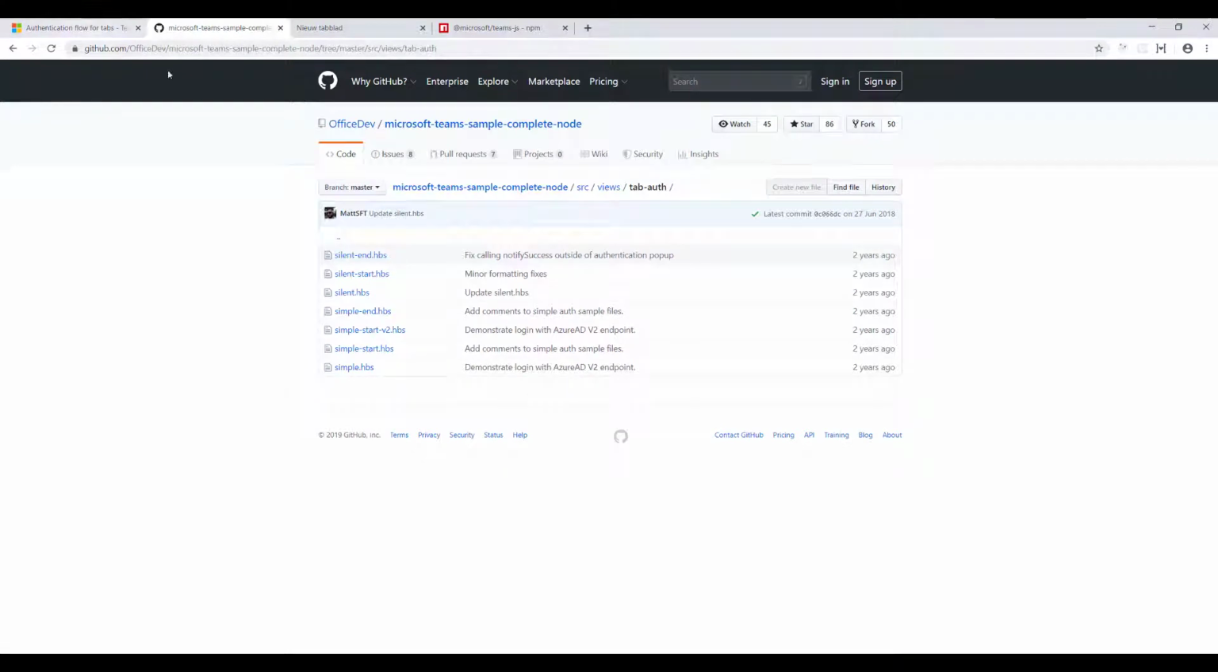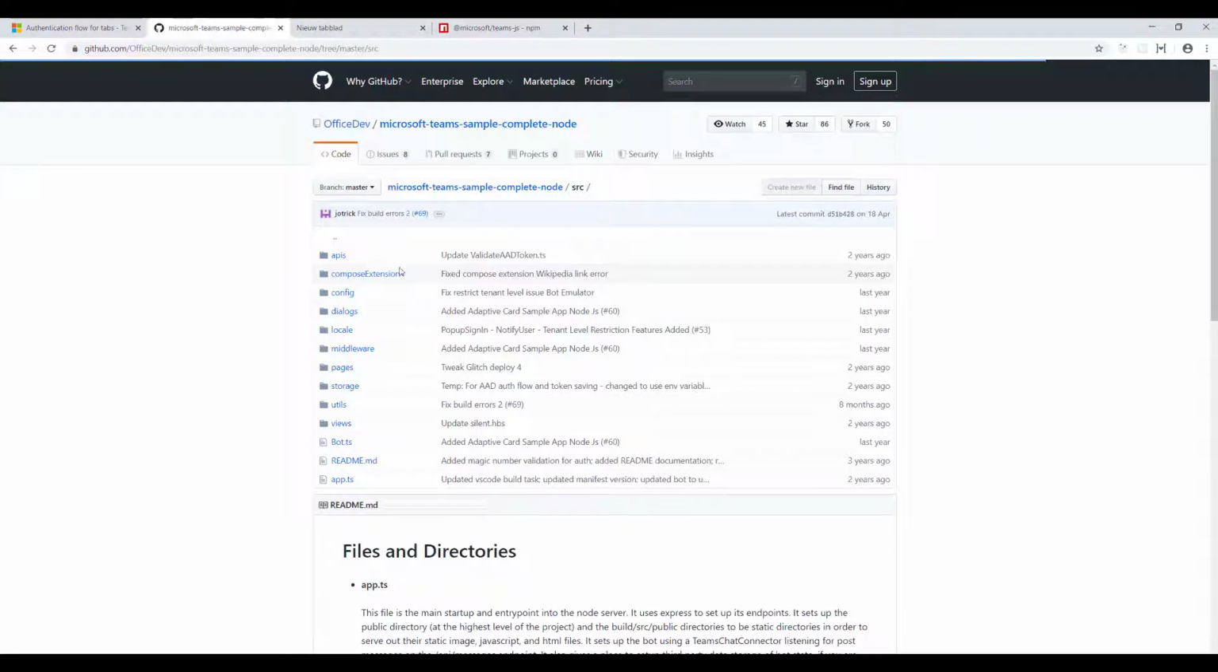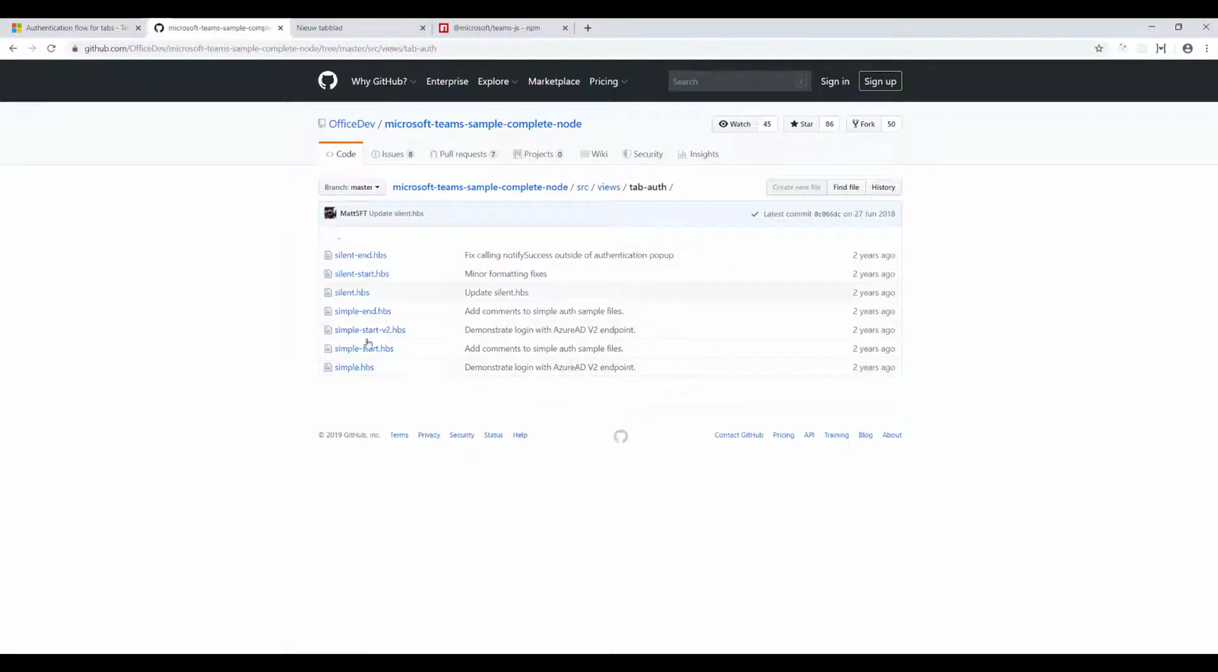So there's some sample code available. If we go here in the source and then views, I believe, tab authentication, we can see that there are some files there where they actually set it up, but it's in handlebars and Node. It uses jQuery and it does not really cover how to set it up. It only shows this is what works.